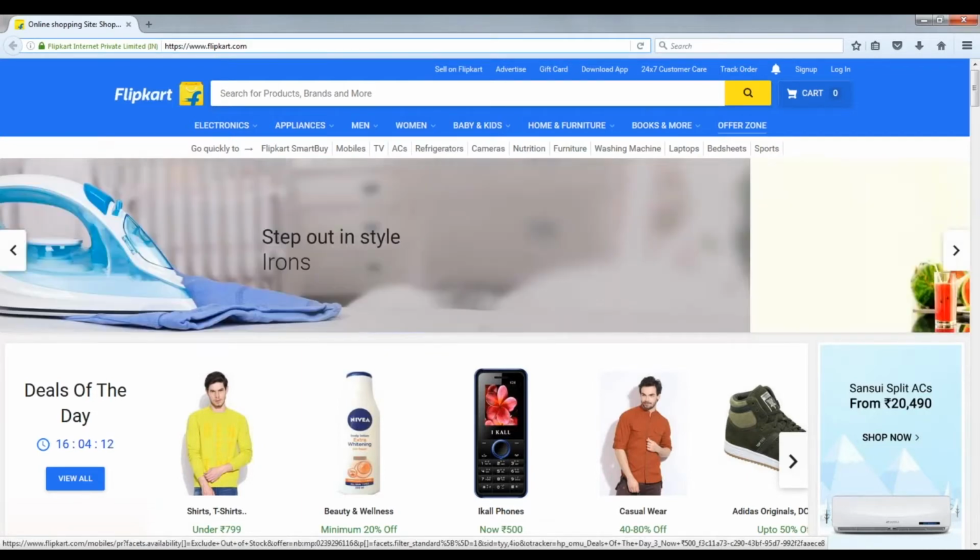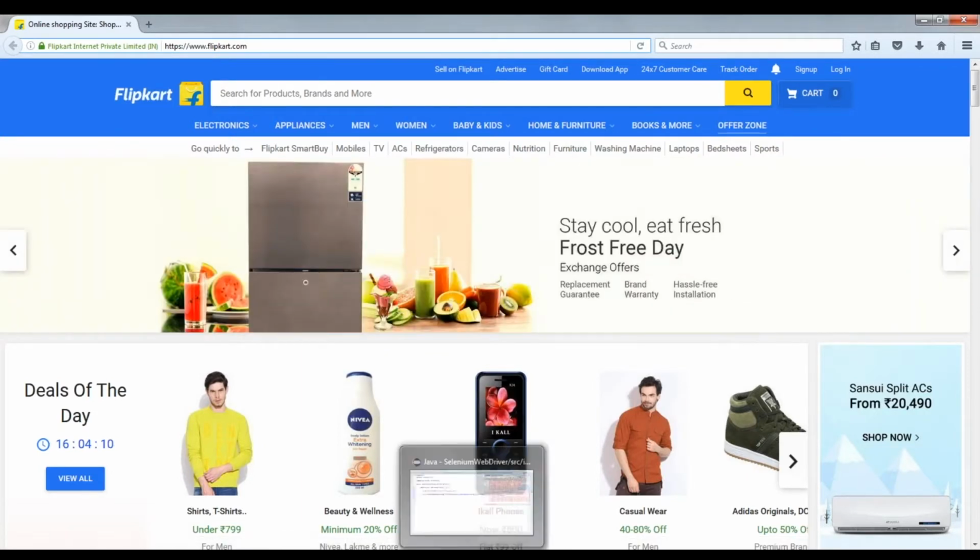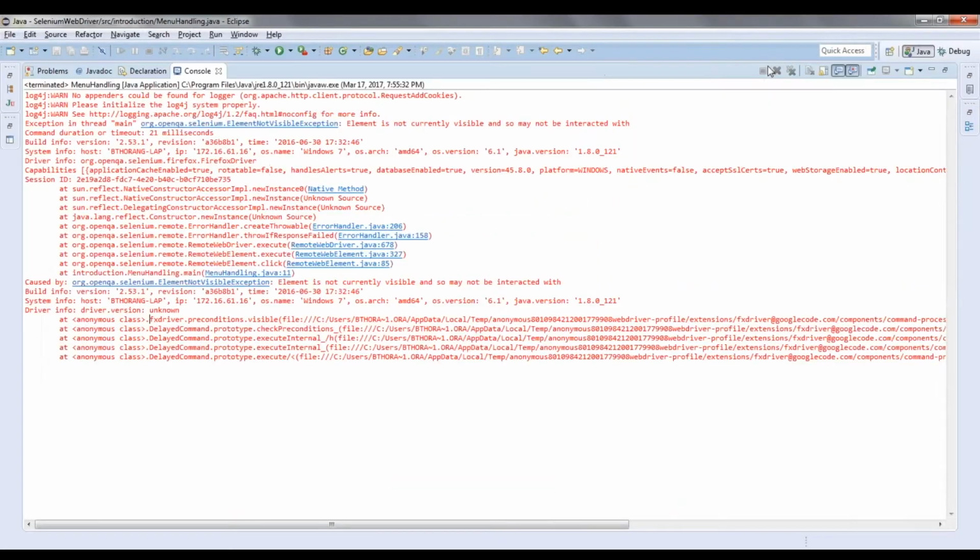So I'm waiting for some time. Let me check out my code. It will give me an error like element not visible exception. It is not no such element exception, right? Element is present in the page but it is not visible.